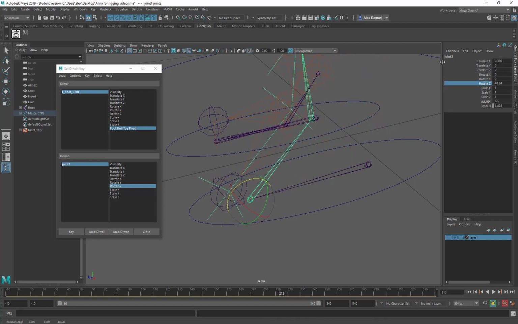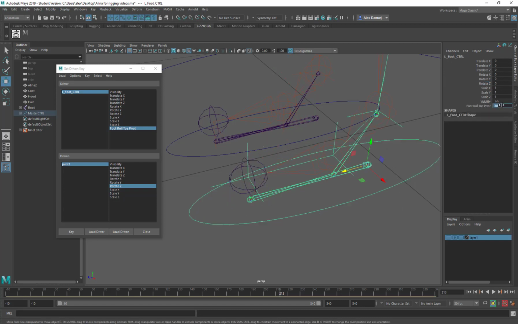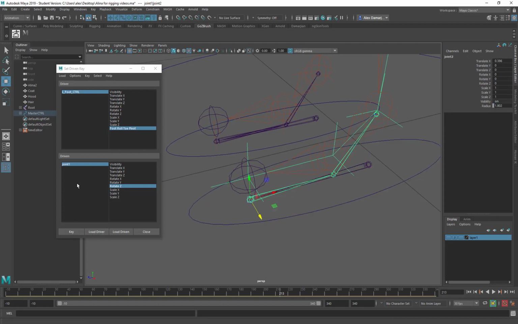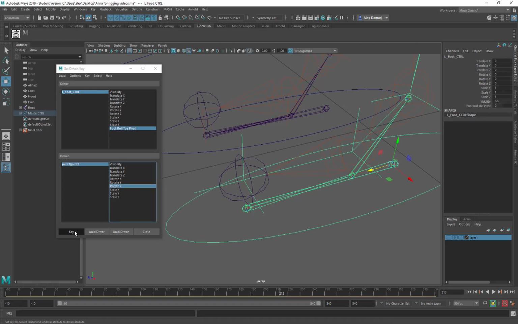Now notice this is a different joint. This is joint 2, not joint 1. So we need to do a couple things. First, on 0, we need to select this joint and key it. Well, first we need to load this as a driven. So now you can see it made a joint 2. See that there? And I'm going to go ahead and say the rotate Z on 0, notice it's 0 here, is keyed. So that's locked in.